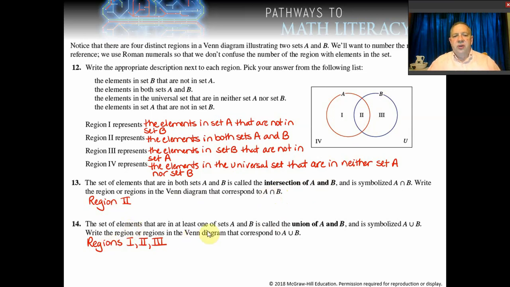The set of elements that are in at least one of sets A and B is called the union of A and B. So anything here between 1 and 2 or 2 and 3 could be in the union of A and B. A union B is this symbol, looks like an uppercase U, and this red is the things that are in A or the things that are in B. So 1, 2, or 3, 2 just happens to be in both of them, but anything in A or anything in B is in A union B.